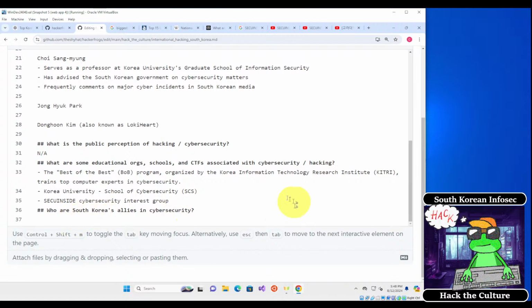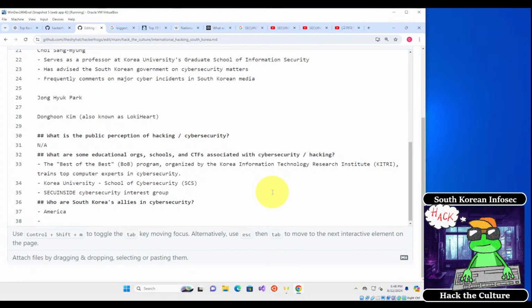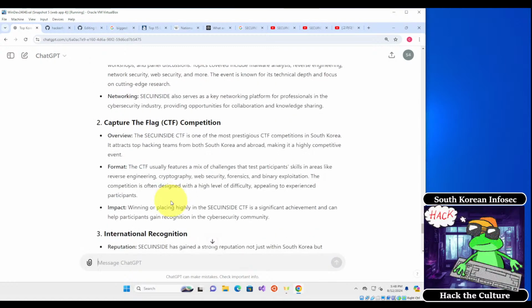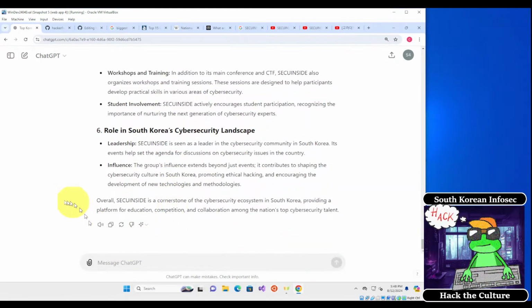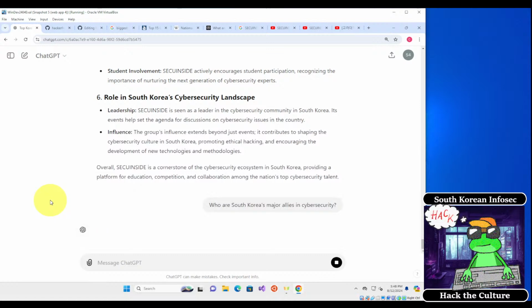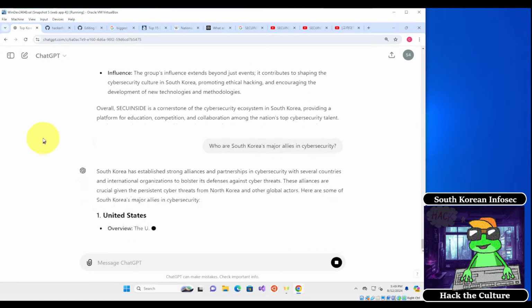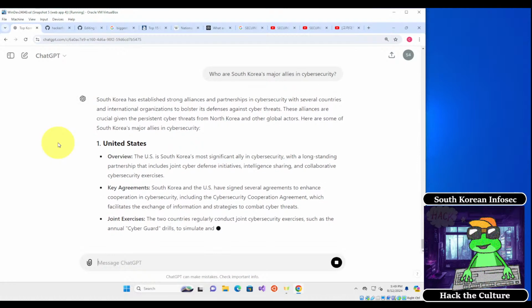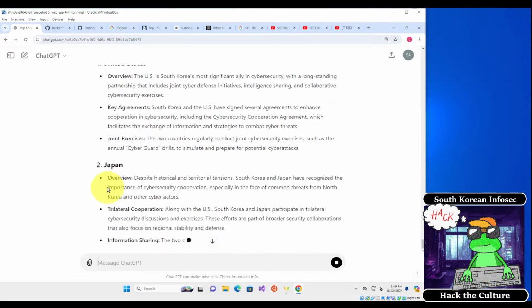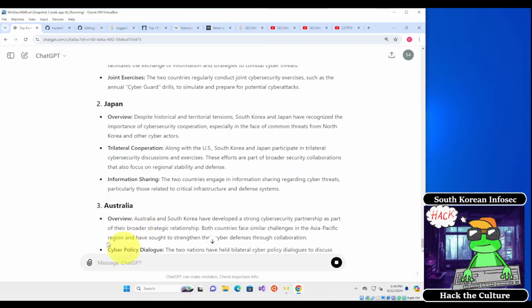Who are South Korea's allies in cybersecurity? Well, I can answer that. It's America. Maybe Taiwan. Maybe let me ask ChatGPT and see if they have a good answer for this. Who are South Korea's major allies in cybersecurity? Okay, US. Okay, Japan. All right. Australia.